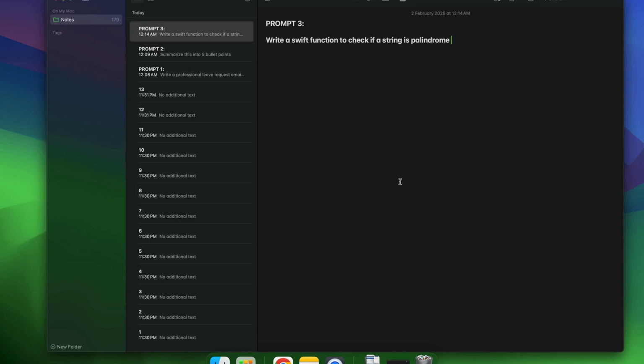Here comes the next prompt for Swift coding help. Swift is the language used for developing iOS applications. So the prompt is useful for developers. So write a Swift function to check if a string is palindrome. So I'm copying this prompt.